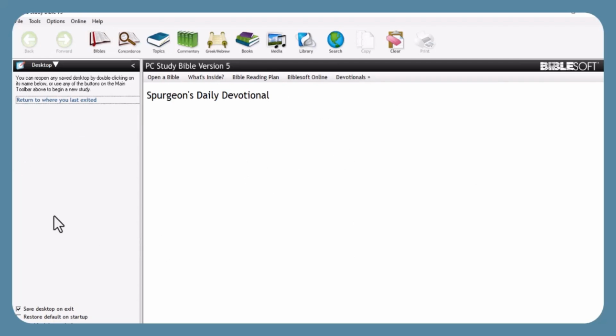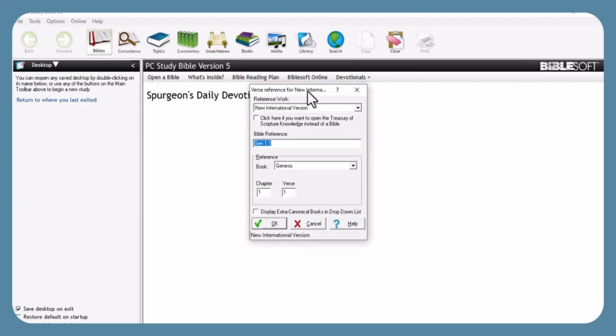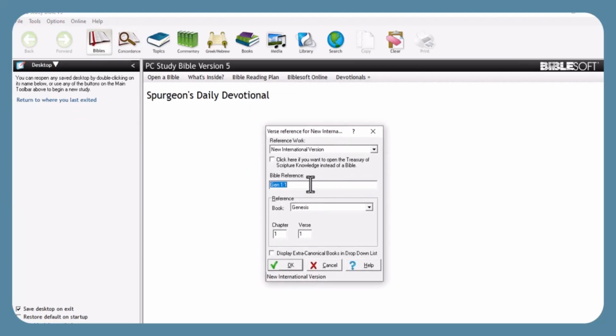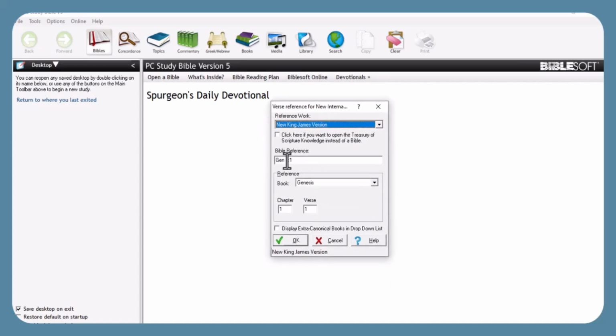To begin studying the Bible, you should come over here to Bibles and it will open up this dialog box for you to choose whatever version you want to read in. So, for a start, I'll select New King James Version and I can select the Bible verse right here, maybe Genesis 1, verse 1, or I want a new book entirely, let's say Titus.